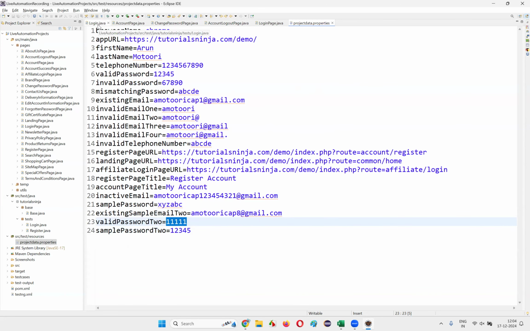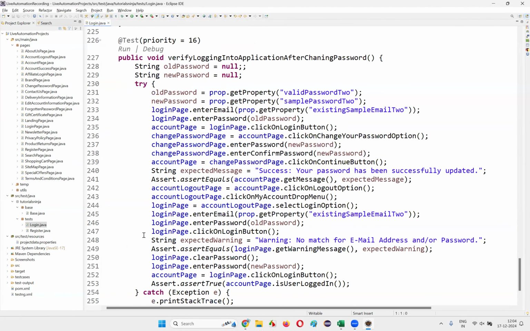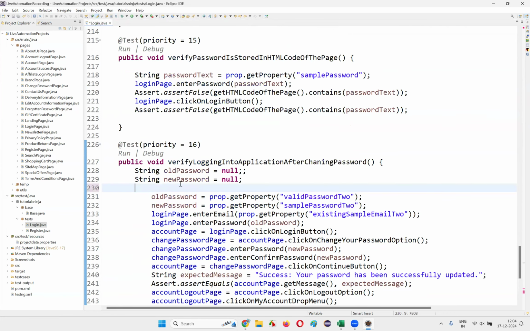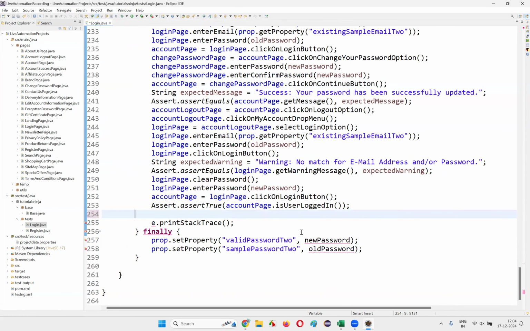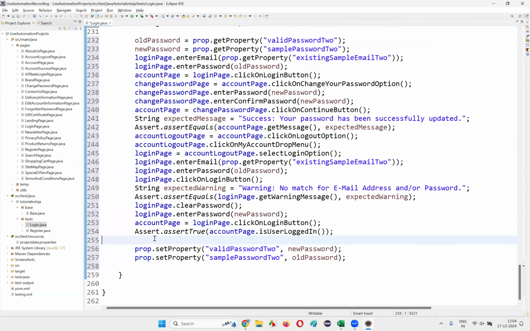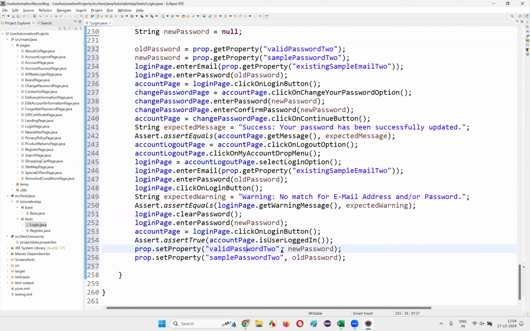Okay, close all once and open only the login.java and go to the required place and see, in the finally block should go there. And if still it's not modifying that, I'll remove the try catch blocks from here. Let's not worry about the try catch blocks for a while. Control Shift F. Okay, valid password 2 is a new password. I am saying that new password is nothing but sample password 2.